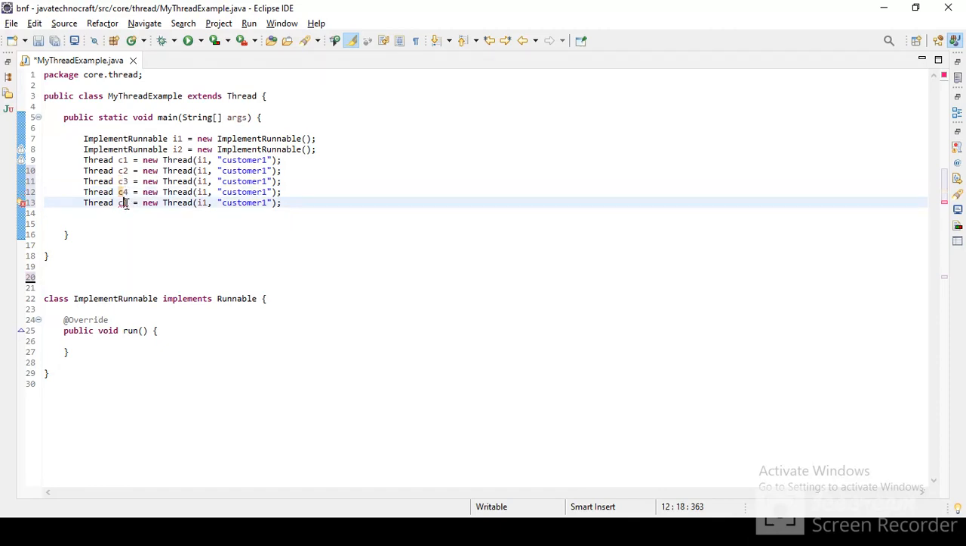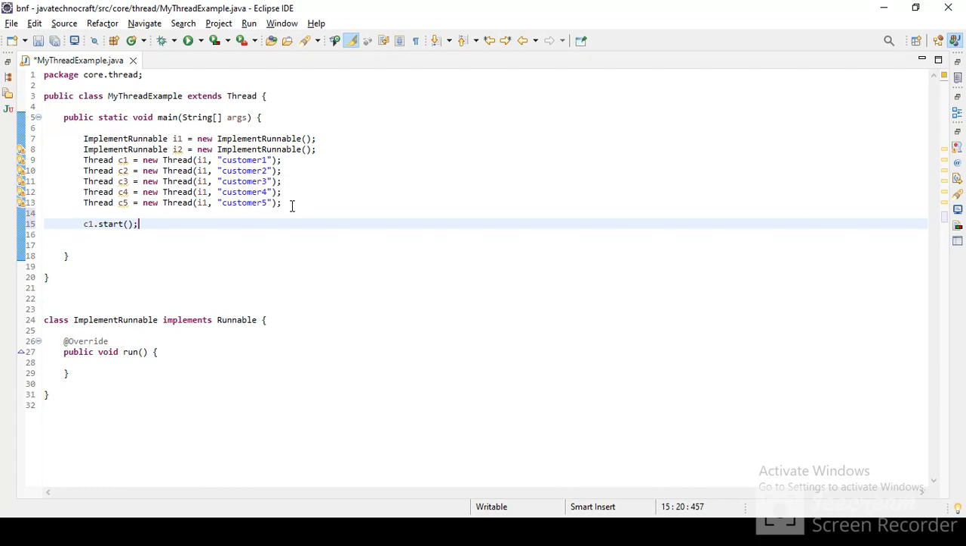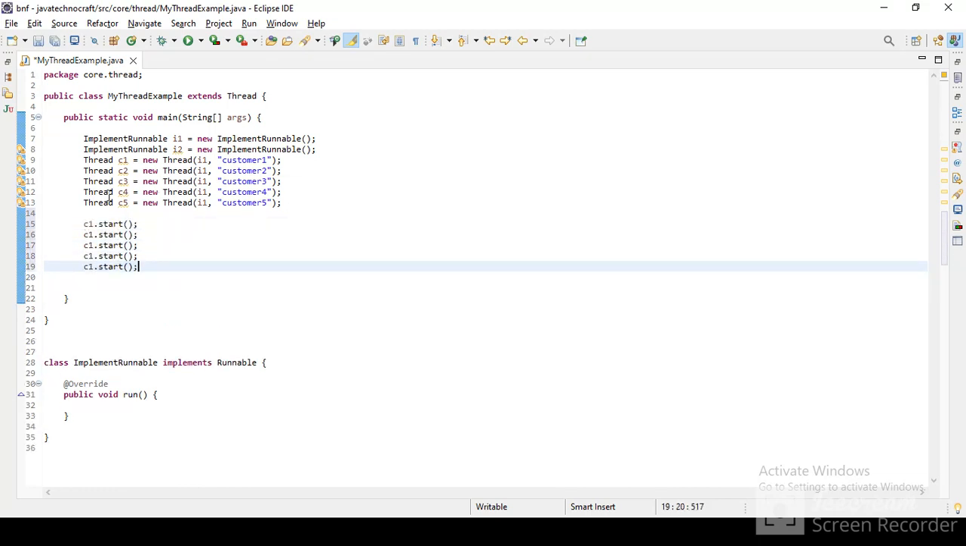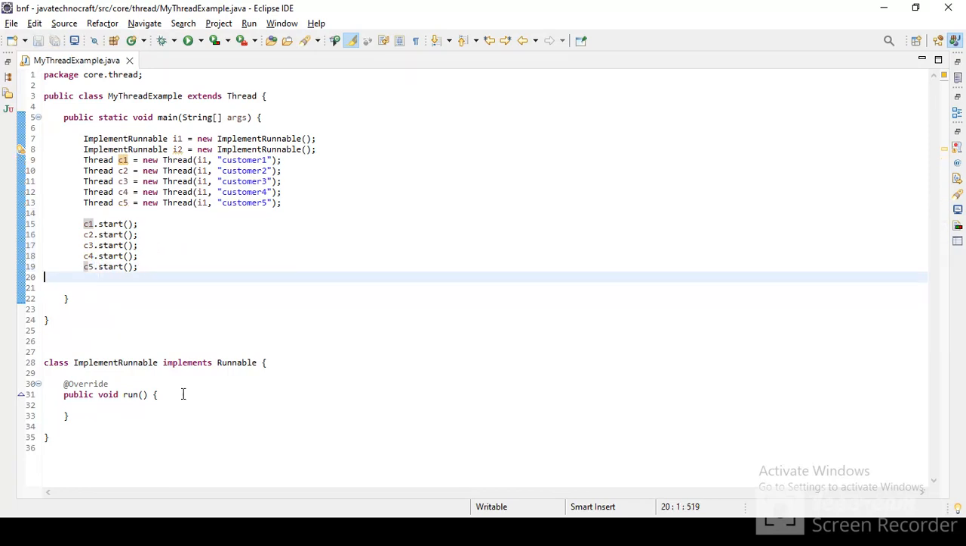So the operator has to scan all the items from each customer's basket at the same time, and then prepare the bill. So here we have the customers, and let's start each of them. Here we go, the second customer is started. Start means that the customer is approaching the counter to make the payment. Okay, so we have 1, 2, 3, 4, 5.